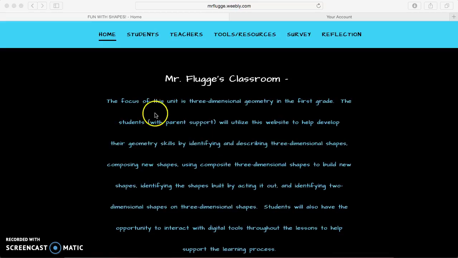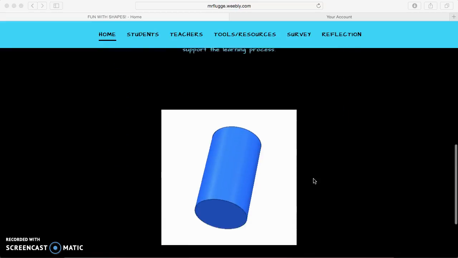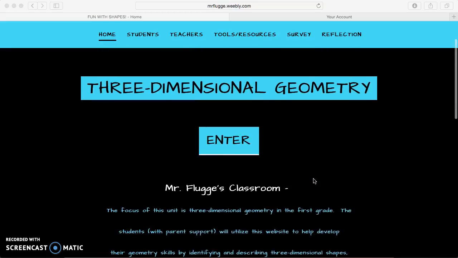I did make sure I wrote with parent support due to the fact they are first graders, and I would like an adult to be supervising them when they are utilizing this tool at home. So basically that is the main page. If you hit the enter button, it will take you into the student page.